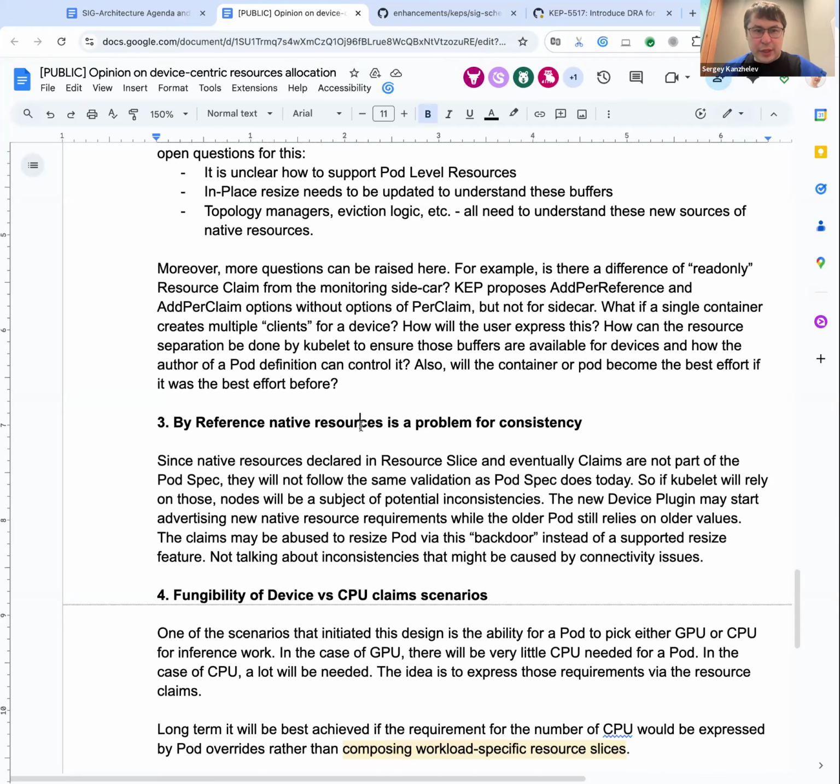And then the third item seems to be a big problem. We discussed with John yesterday how to address it. This claim-based resources buffer added to the pod is the first time we introduce by-reference resources. In the past, the pod spec is the source of truth for how many resources we consume. Now, with by-reference resource claims that define what extra resources this pod needs, it's the first time the pod spec is not self-contained.